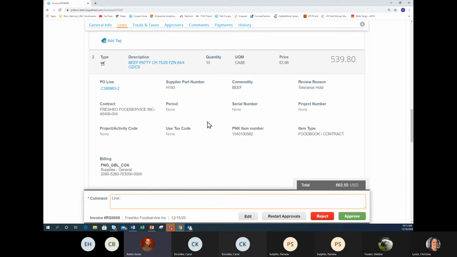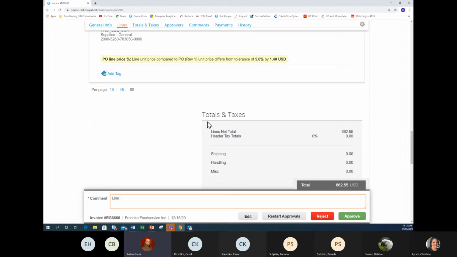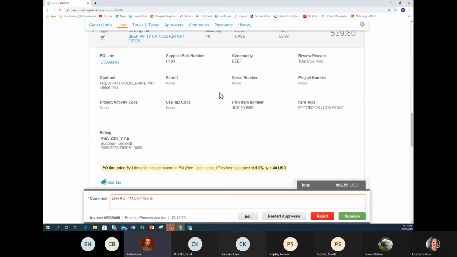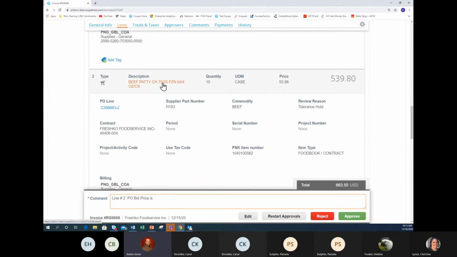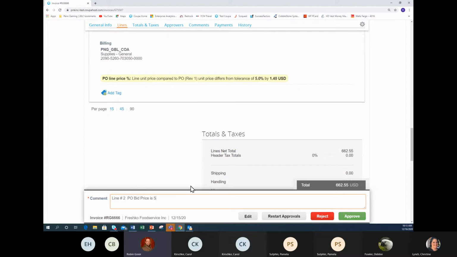So it's line number 2. PO bid price is $50.08. Short pay.